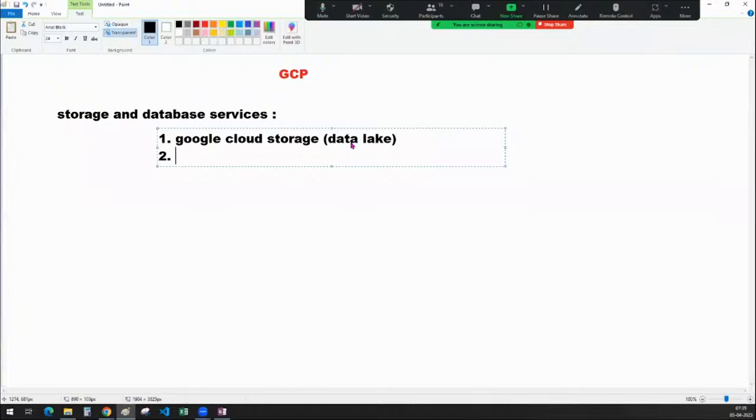This is the storage perspective. What about the database perspective? For RDBMS solutions, we have Cloud SQL and Cloud Spanner, guys. These are two services considered RDBMS solutions. What is Cloud SQL? Cloud SQL is one of the fully managed services provided by the GCP for running MySQL engines, as well as PostgreSQL engines and SQL Server.